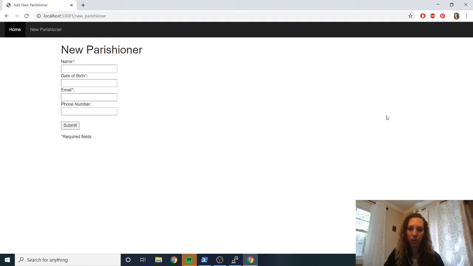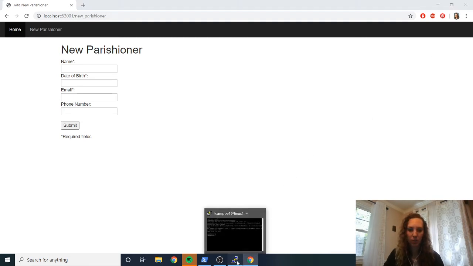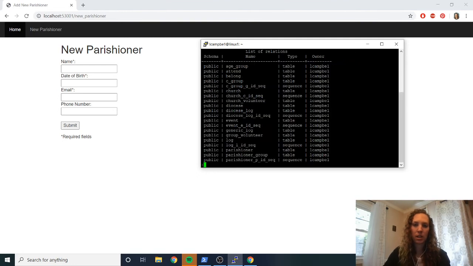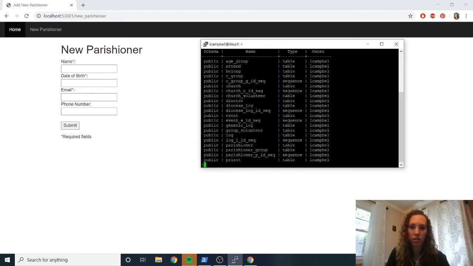So you're probably wondering, what is the database like? So I'll pull that up. Here is a Linux machine connecting to the database itself, and I'll show you what is in here. You can see there's lots of different tables and information there. So there's an attends table that is showing the ID of each parishioner and the ID of the event they attend. There's a parishioner table, there's an event table.